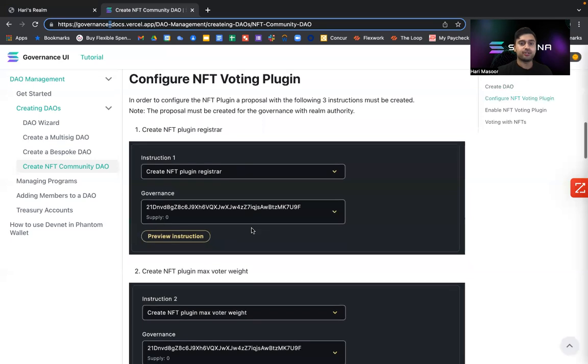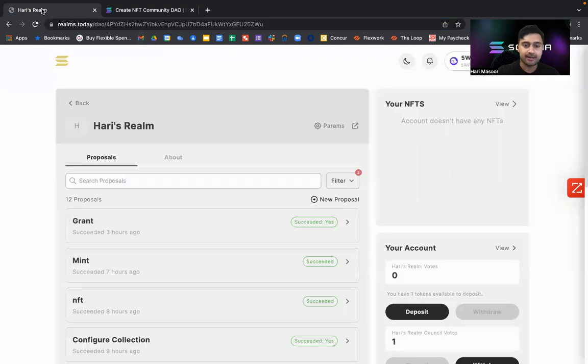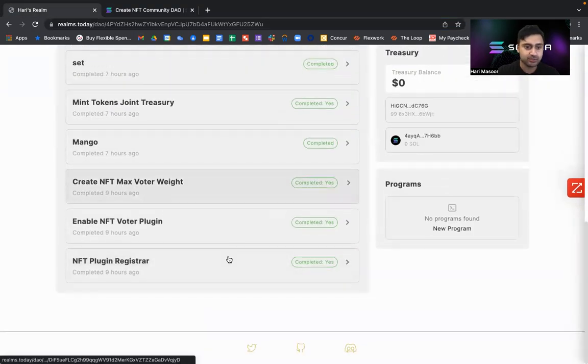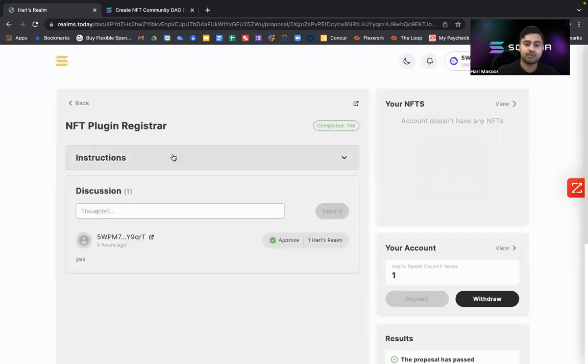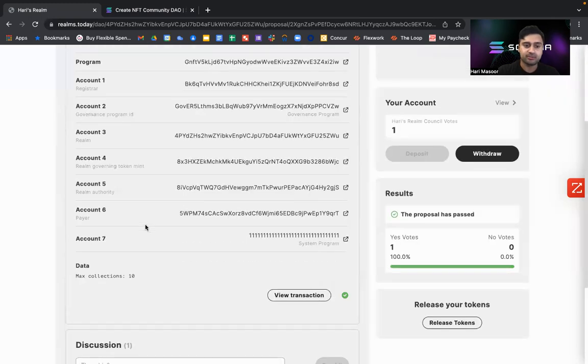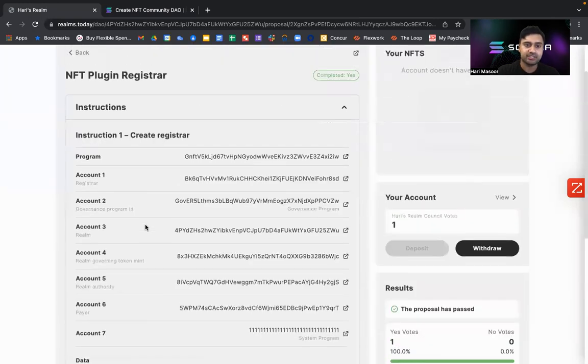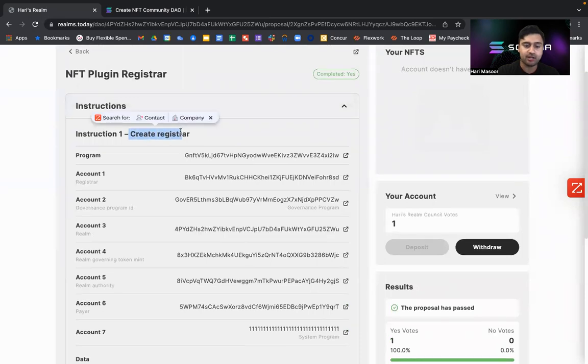So what we're going to want to do is configure the NFT voting plugin. And thankfully, they've really made this pretty easy and straightforward. It's going to be done in 3 steps. And as you can see in the proposals, it's kind of done. So NFT plugin registrar, there's going to be the first step, which is creating the registrar.